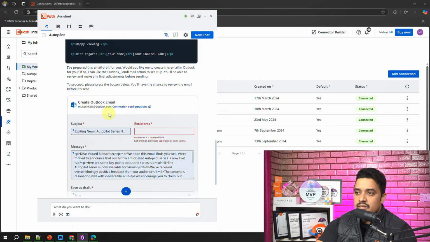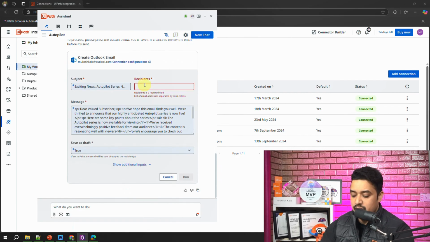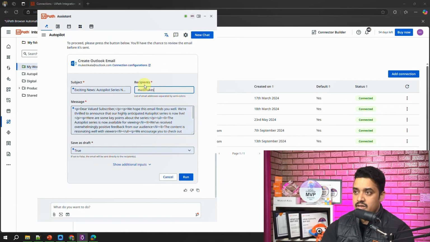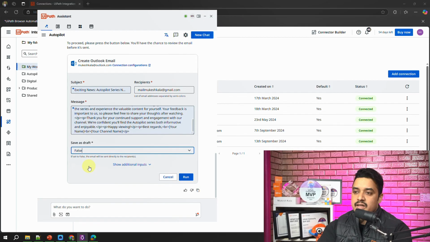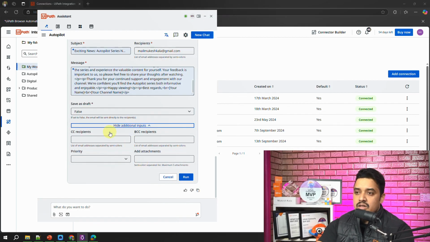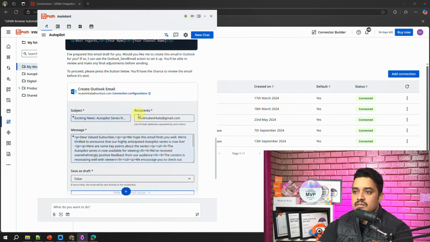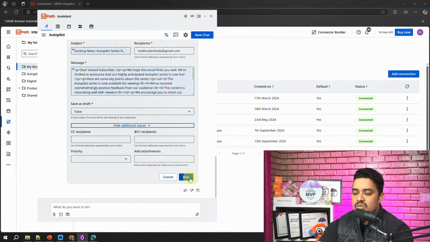Now it's asking me who is the recipient. The recipient I want is mailmukeshkala@gmail.com. Do you want to save it as draft? Yes, if you want to save it as draft. Otherwise I can set it to false. Additional inputs: who you want to CC, BCC, priority, add the attachments, and let's try to run it.